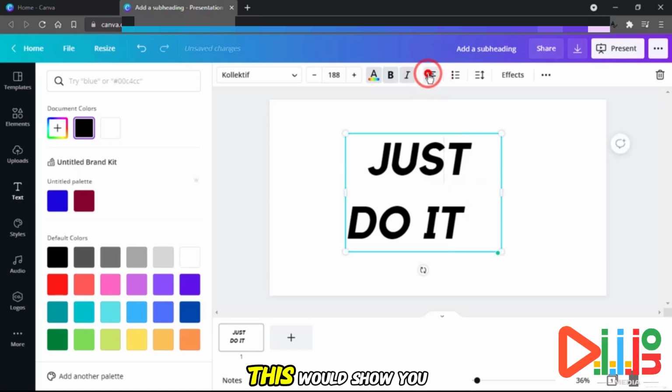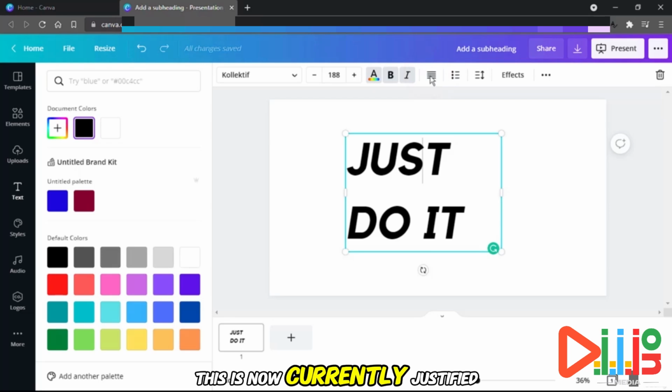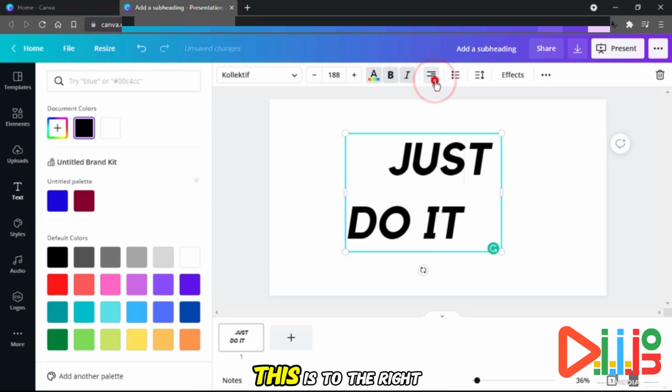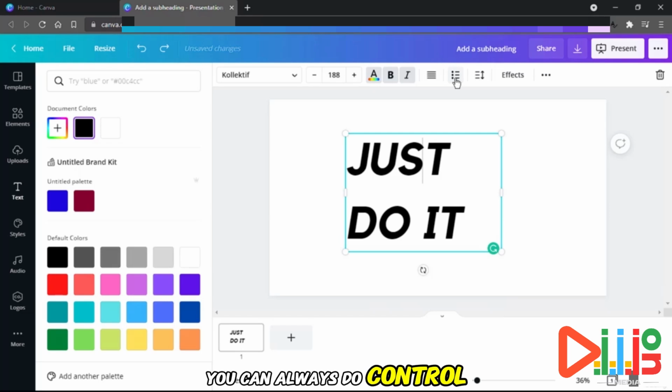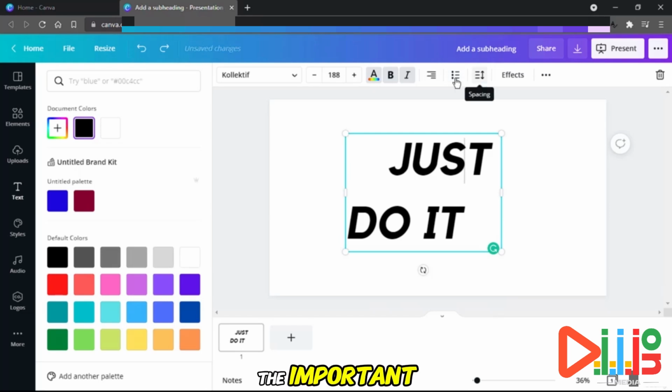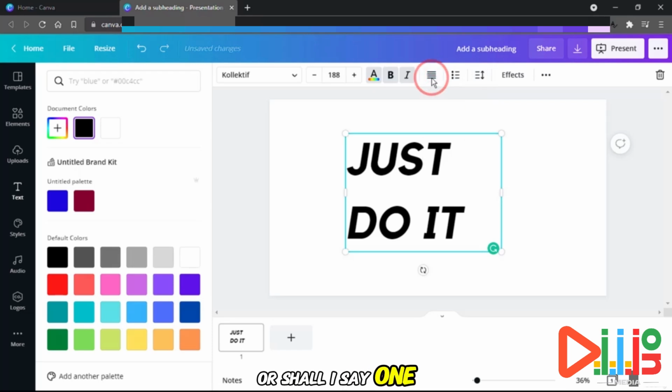This would show you. This is now currently justified. This is to the left, this is center. This is to the right. And this would be your bullet point. You can always do Ctrl-Z to get rid of that. And this is one of the important, or shall I say one of the good features.